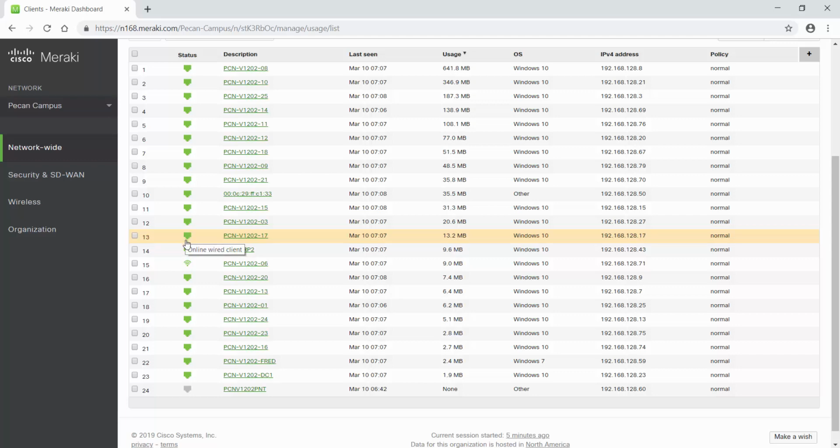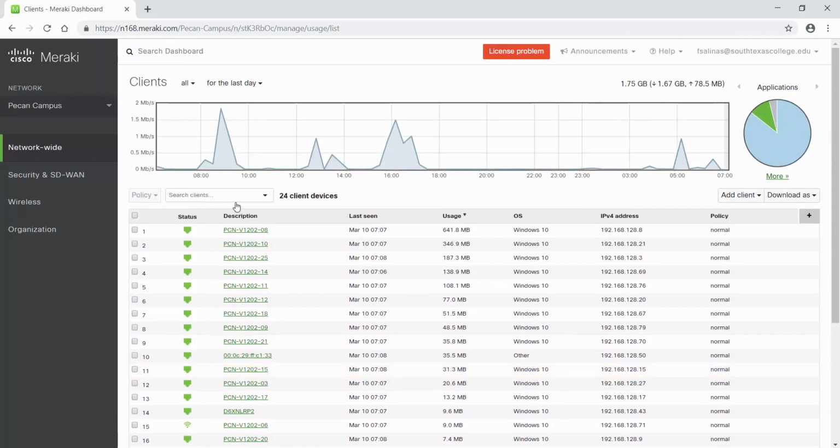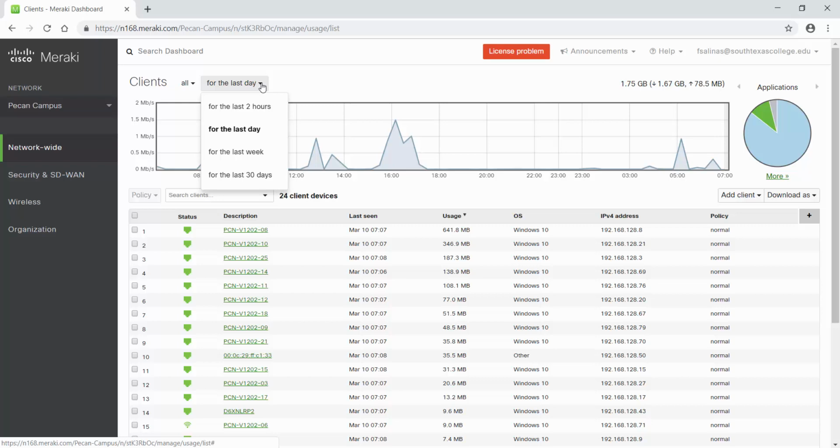My cursor, the ones that you see that look like an Ethernet port, those are the wired, and then here's my wireless icon. So you can very easily see the difference between a wired and a wireless device. Now it defaults to viewing the information on 24 hours.